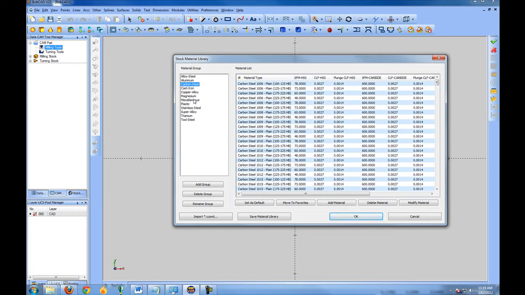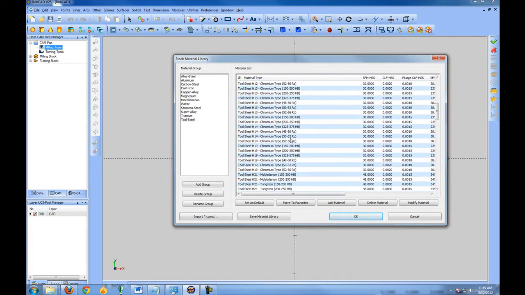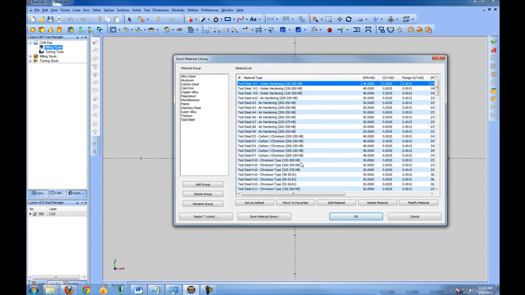Let's take a look at our tool steel. In this list are many different kinds of tool steels with their appropriate numbers so that you can find them. We can come in, we can set a material as default to the system, and we can also create a favorites folder. So you can come in and choose your materials and then add them or move them to your favorites.